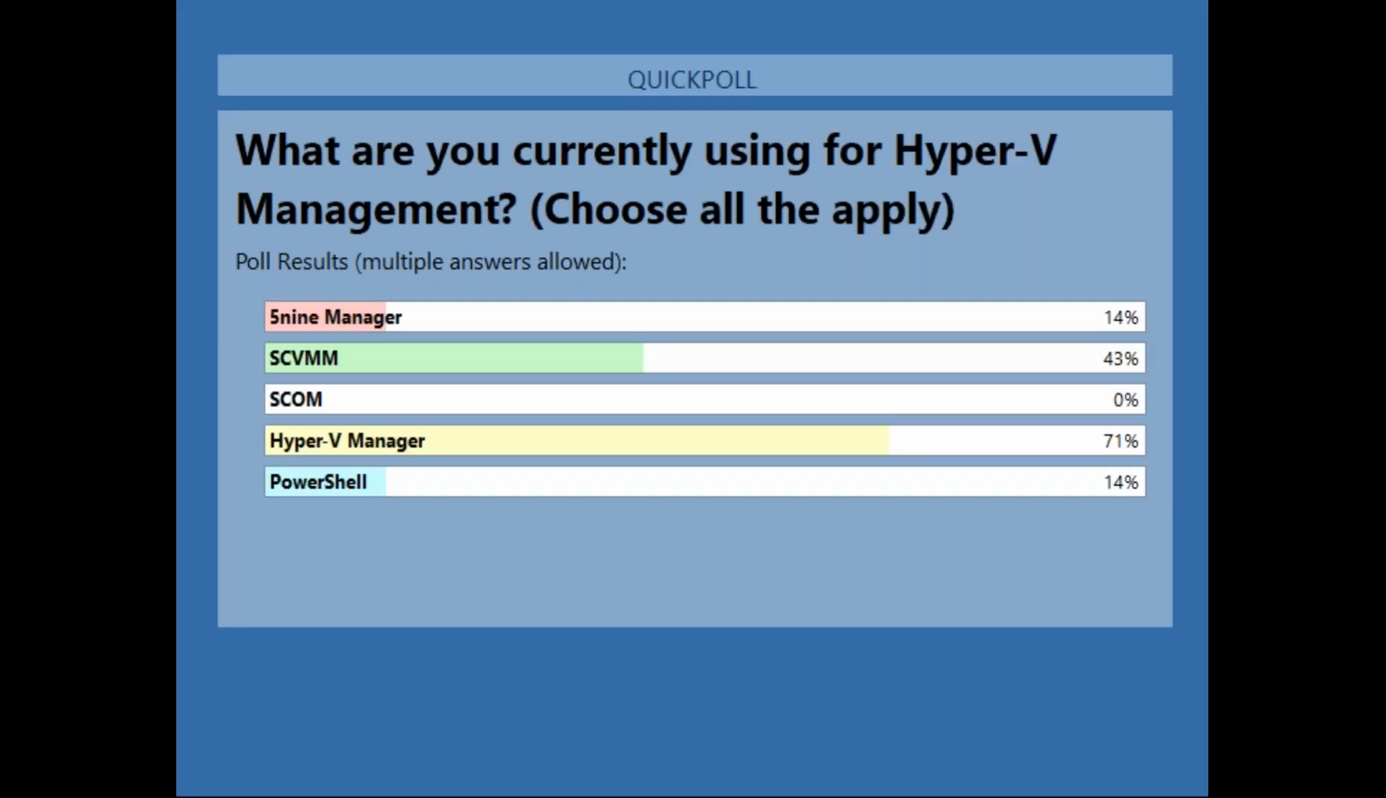So, wow, okay. It seems like on the call, there is a lot of usage of SCVMM, and a lot of usage of Hyper-V Manager. There's some PowerShell in there, and we got some Five9 Manager people in here. So that's great. Thank you so much. We'll talk a little bit later about some complications of the tools and the reasons why you moved from VMware to Hyper-V in the first place. But with that, thanks so much for the information, and I hope this is enlightening for everybody.